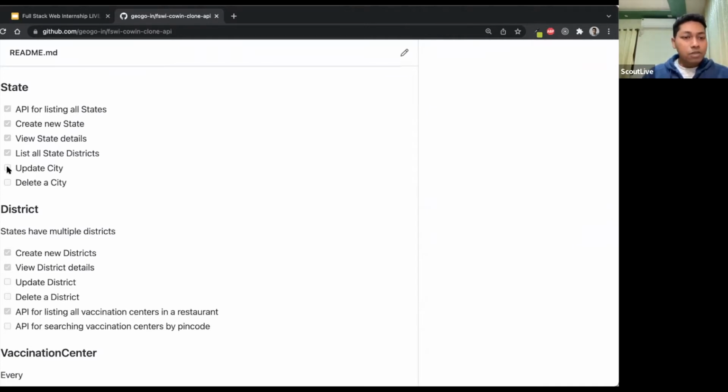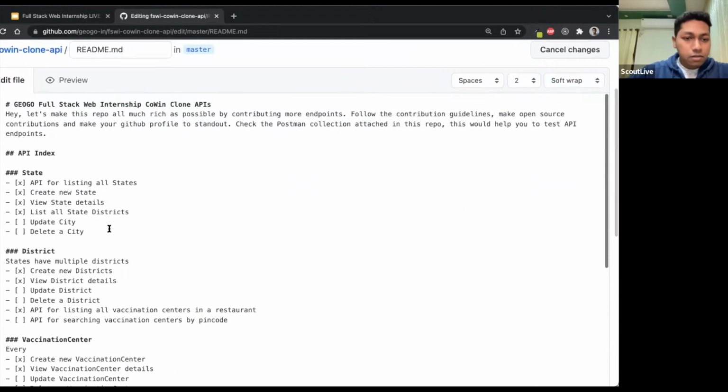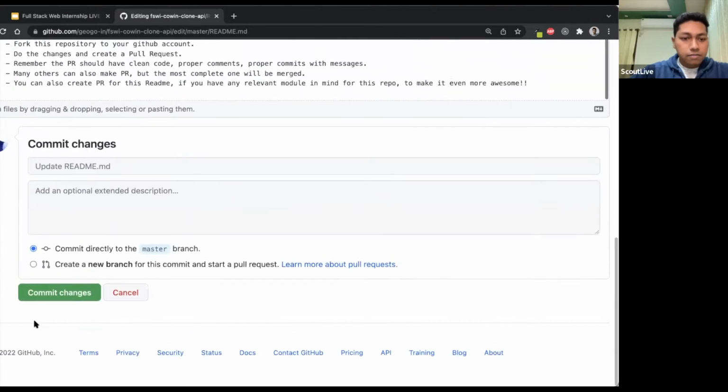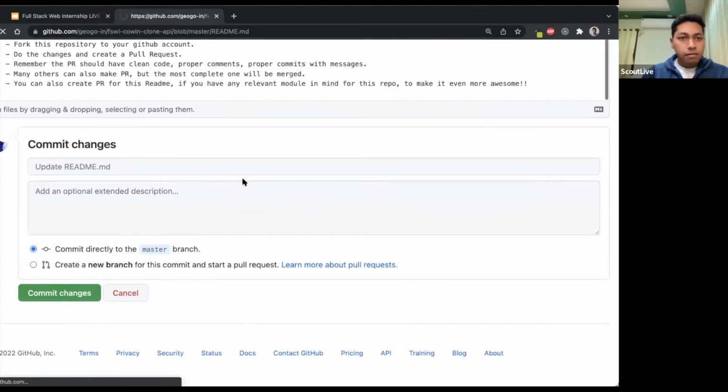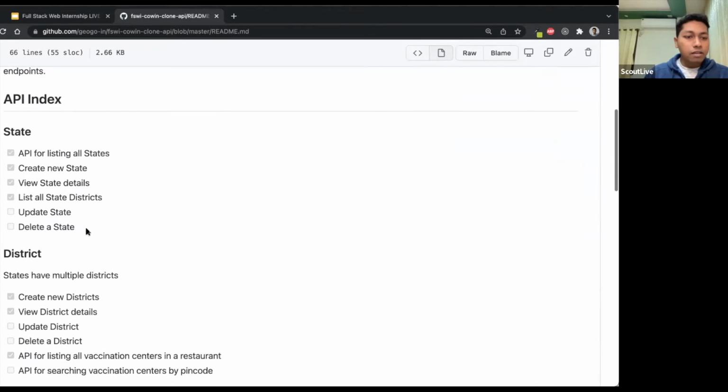But these two APIs, like update a city and delete a city, not a city, it will actually be state. So update a state and delete a state. These two APIs are not there. So let me correct it right now. Updated state and deleted state are not there.